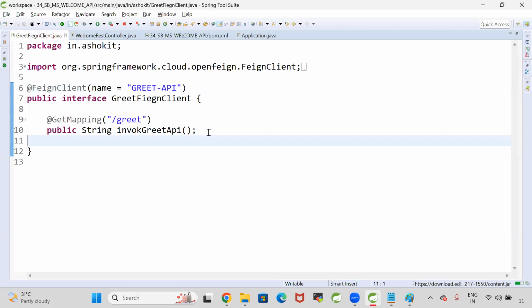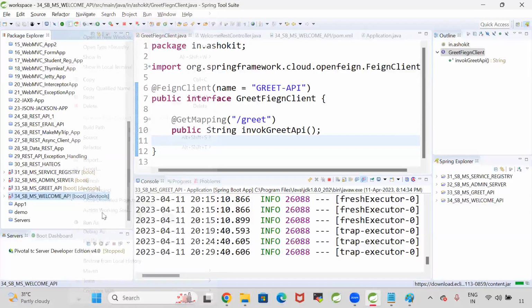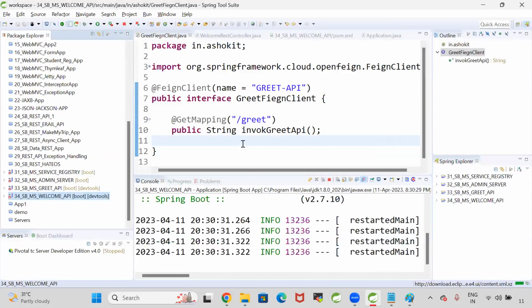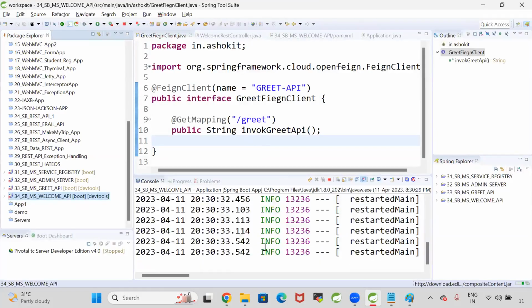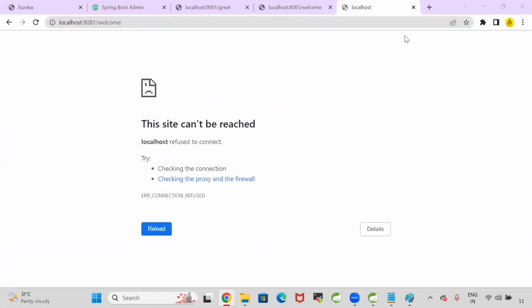But generally, configuring the URL is not recommended because the URL can change in the future. Now I'm giving only the service name and let me try this. Is it working or not? Run as boot application. With the service name, it already worked. We practically tested this as well. So go here and give welcome. Yes, I'm getting the response from both APIs.